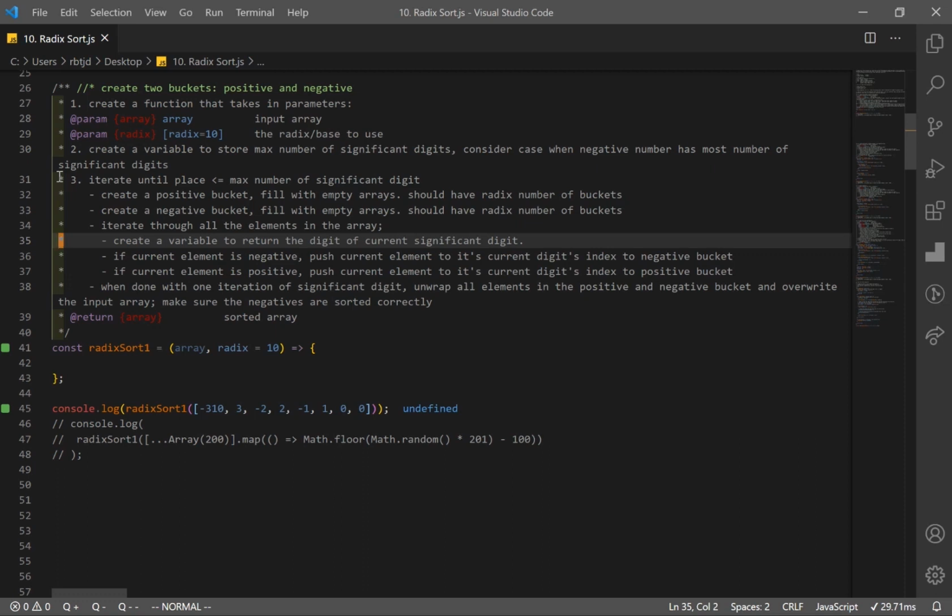So if we were to look at the ones digit at first, we want to return 0, 3, 2, 2, 1, 1, 0, 0. And if we were to look at the tens place, it will be 1, 0, 0 for the rest. And when we look at the hundreds, we want to just return that 3 because we want to put it in index 3. If that is done, we want to check: if the current value is negative, we want to push that number into the negative bucket. And in the other case, we want to move it to the positive bucket.